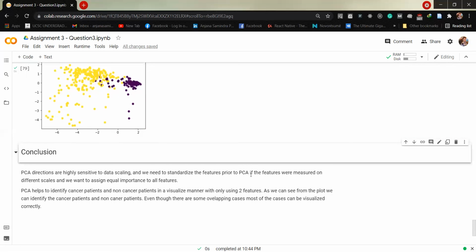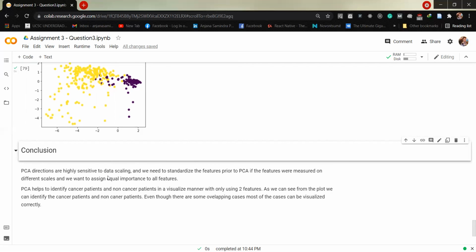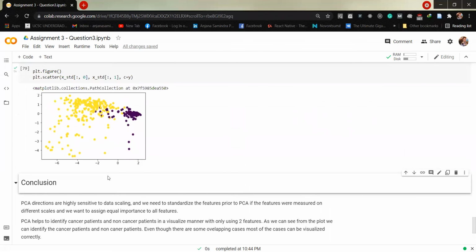Since if the features were measured on different scales, and we want to assign equal importance to all features, because we are extracting features according to their variations, we need all these features on a similar scale. That I mentioned as a conclusion. And another conclusion we identified is that we can identify cancer patients and non-cancer patients using this plot, using these two features.